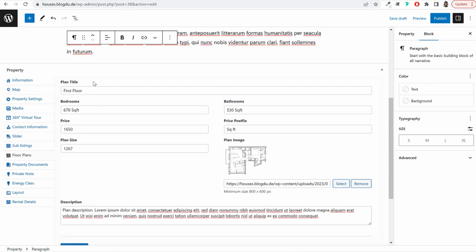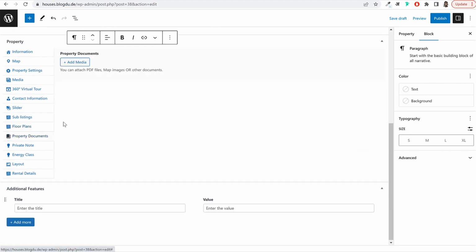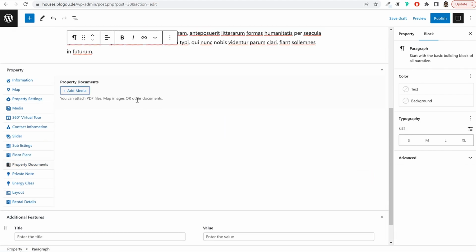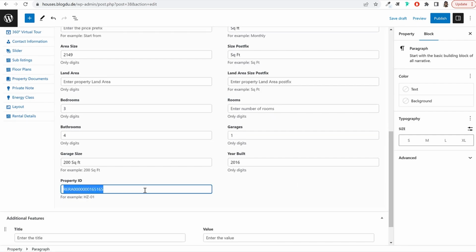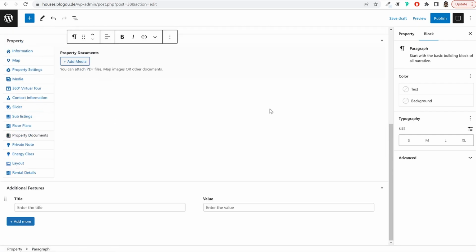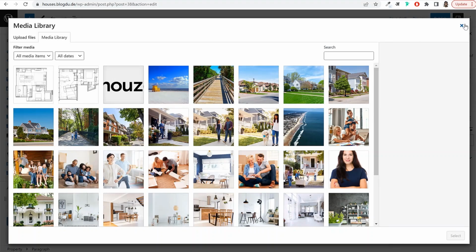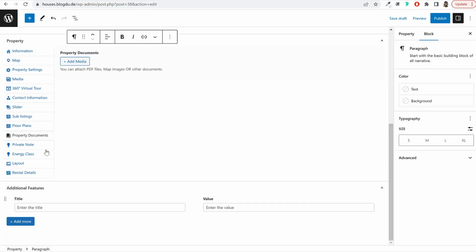Alright, similarly, if you want to add one more plan, click on add more and you can do that. Then property documents. Most of the time it is not required, because if you're adding your RERA number, people can go to the RERA website and see all the property documents. But if there are any documents that you would like to upload over here, PDF files, Word file, whatever, most of the time it is just PDF files. You can click on add media and upload all those files.